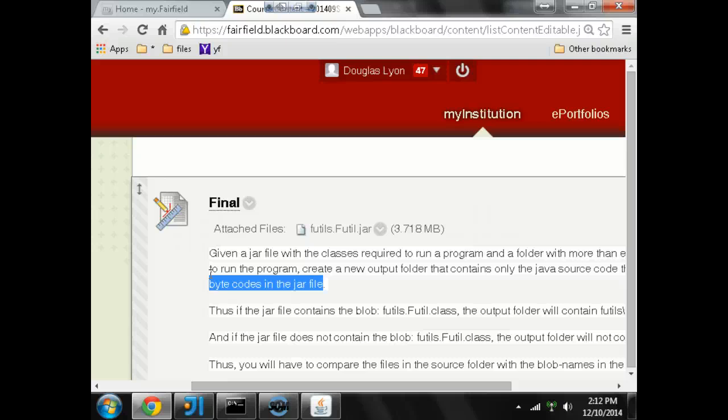What does that mean to you, the programmer? It means you have to open the jar file. You have to go through the jar file. You have to read all of the class file names in the jar file, find the corresponding source code file names in the source folder, create a new jar file with only those source code files.